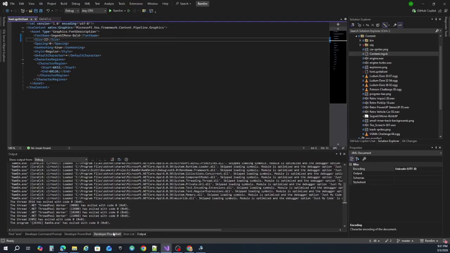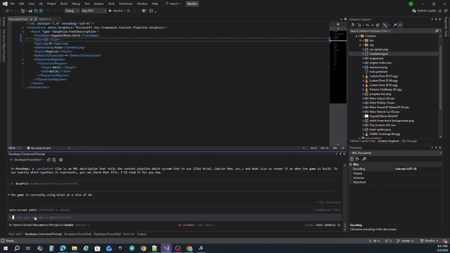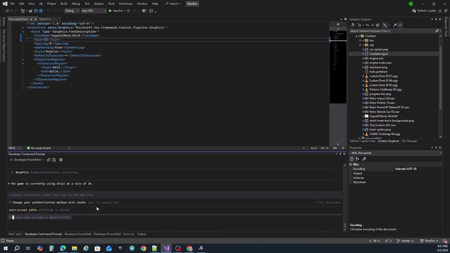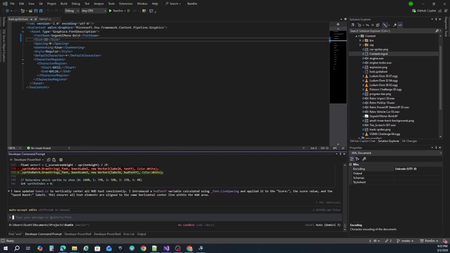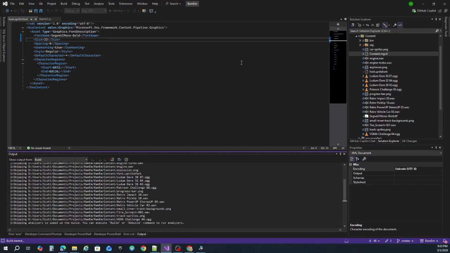Let's see. Where are we at here? Okay. Please vertically center the text in the HUD area. Okay. So we'll see. While Gemini is working on it, we're going to take a break here. Okay, Gemini says it has made the adjustment, so we're going to test it out.